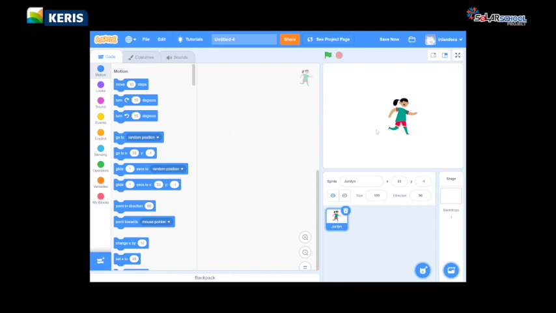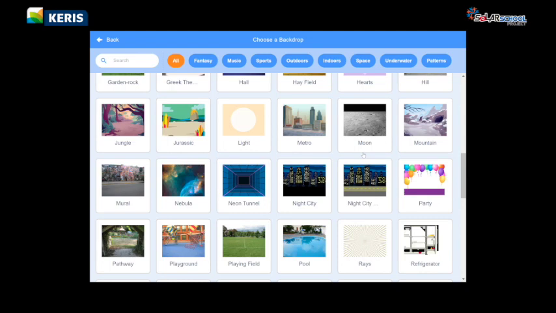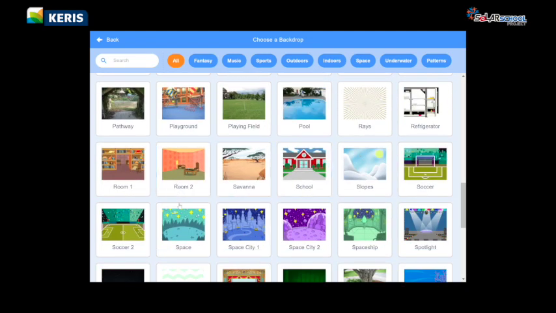While we are at it, let's change the backdrop too. Click the Choose a Backdrop icon. As Jordan is a soccer player, a soccer field seems apt. I'll choose the Soccer 2 backdrop.